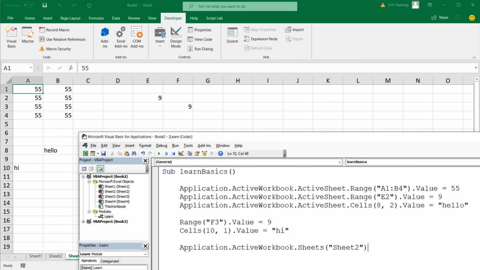So inside of that, I'm going to basically just repeat the rest of this like this. And let's just do a different cell, I guess A1. And I'm going to make that 88. So this way now, instead of writing to the active sheet, we're writing to Sheet2.